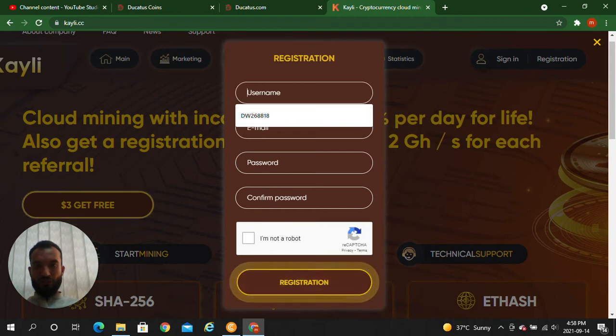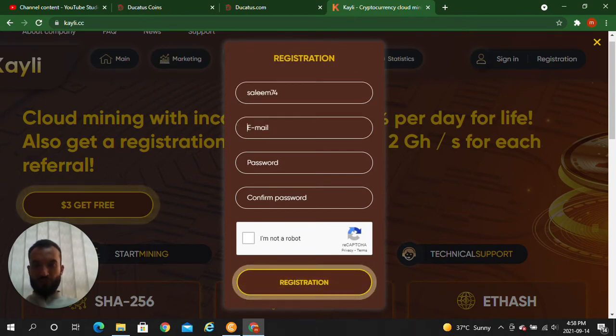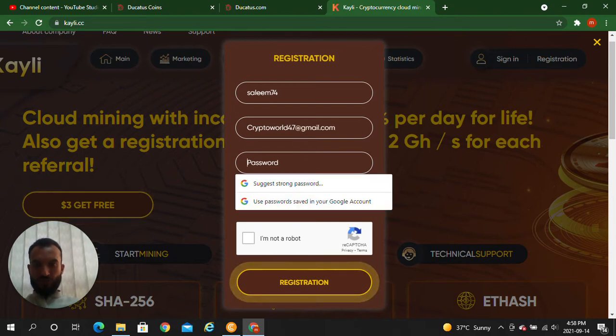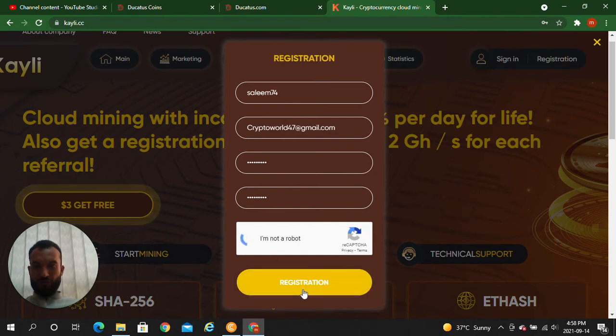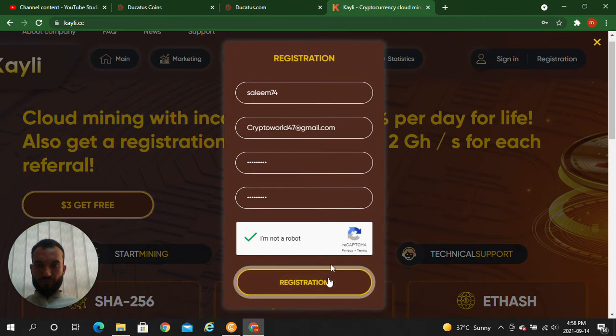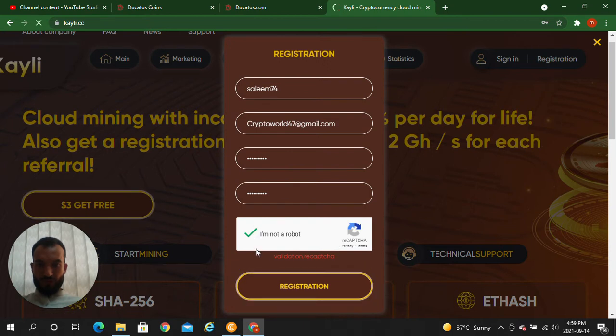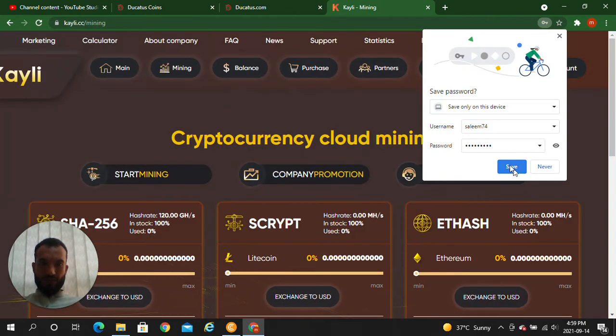So for registration, I have to enter my username and email at gmail.com, then the password, and again confirm the password. I'm not a robot, and then start. Not working, why? So yes, I save it now.